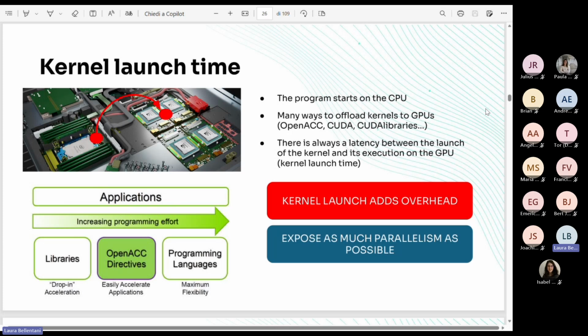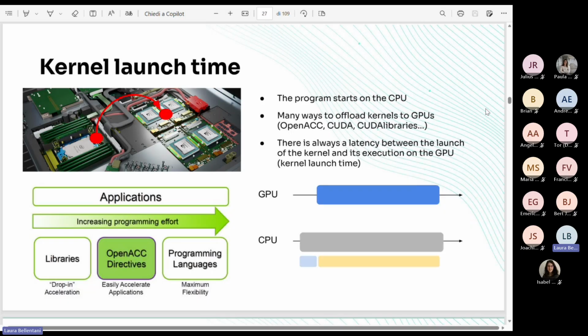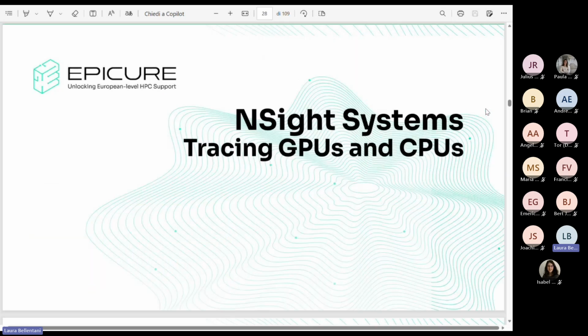So the solution is to try to expose to the GPU as much parallelism as possible. This might mean refactoring your loop a bit, or eventually moving the OpenACC parallel loop, ACC parallel loop, to an outer loop instead of an inner one. This depends, of course, on your program, but typically what you want to achieve is a configuration like this one, where you have a kernel on the GPU side where the computational time spent to actually execute the kernel is larger than the time spent to launch the kernel.